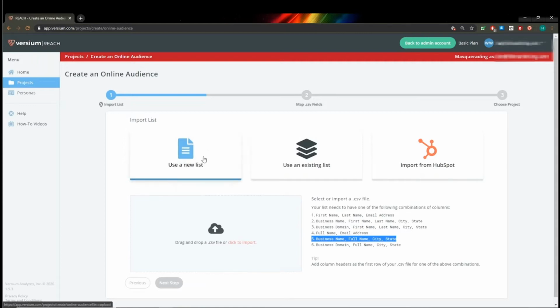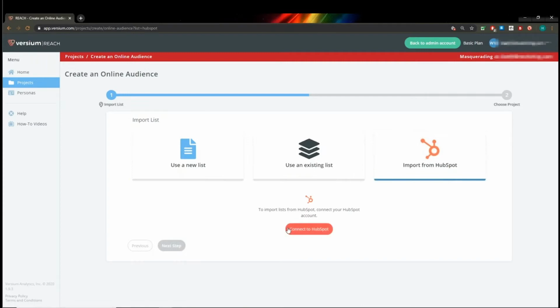When it comes to bringing your own list, you can either use a new list here for your own CSV imports. Using an existing list will convert an audience that you've already created. And the easiest one is import from HubSpot. So with this, you'll click on import from HubSpot. They just have a simple single sign-on here. So you'll log into HubSpot through Reach.